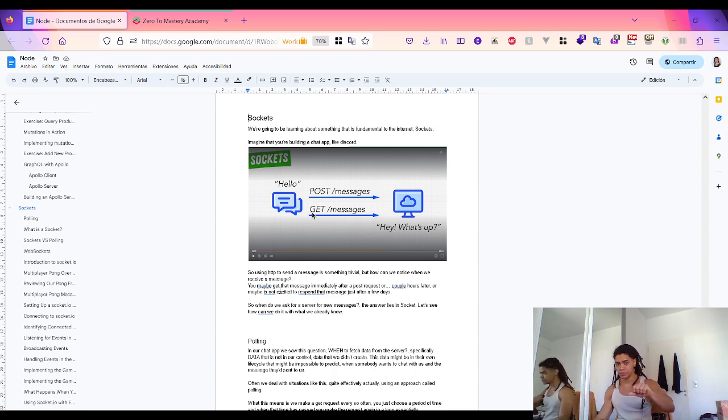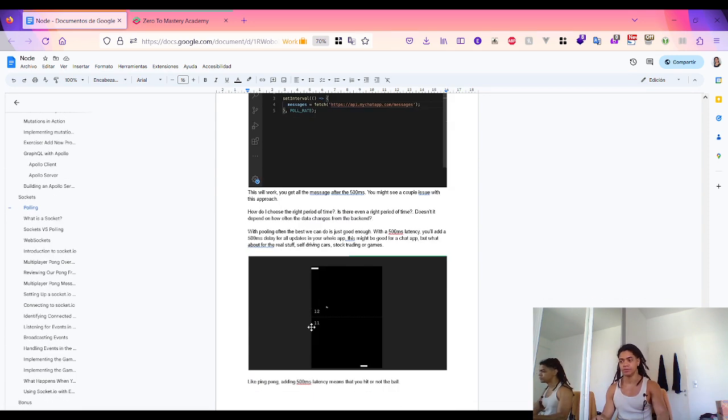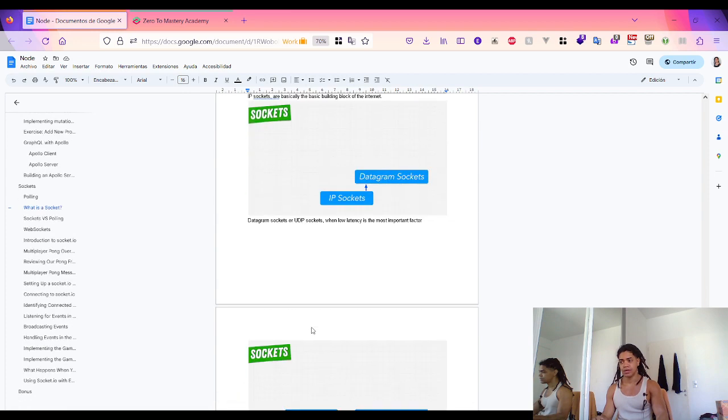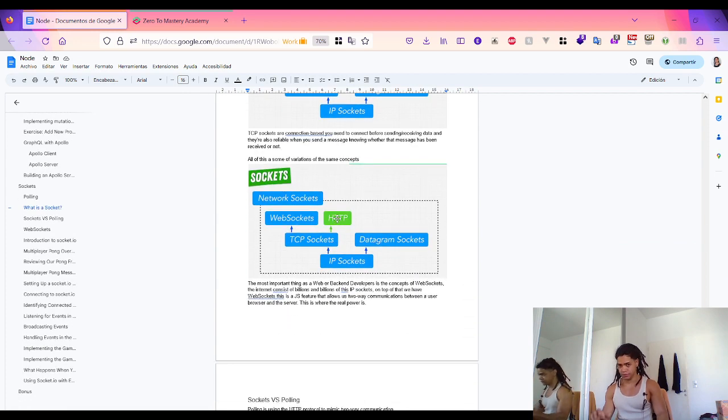And on top of the TCP connection, we have HTTP and WebSocket. HTTP is by far the most common protocol that we have used to fetch data from our server, and WebSocket is a JavaScript feature that backend developers and web developers must know, and it allows this two-way, real-time, bidirectional communication between the user browser and the server.